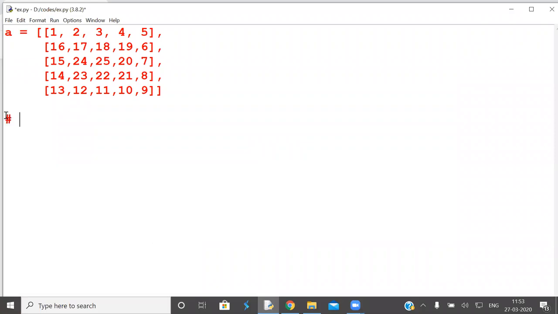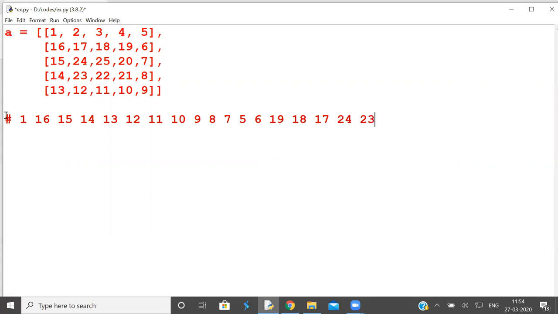The output expected is 1, 16, 15, 14, 13. First column first. And then last row: 12, 11, 10, 9. And then last column: 8, 7, 6, 5. Followed by 4, 3, 2, then 17, 24, 23, 22, and 25. This is the expected order of the matrix in spiral form and anticlockwise direction.